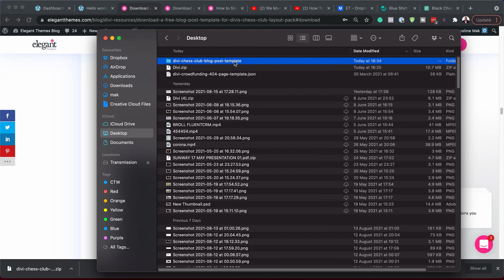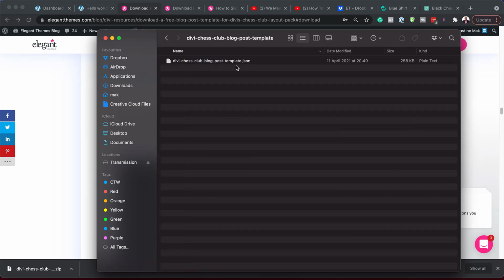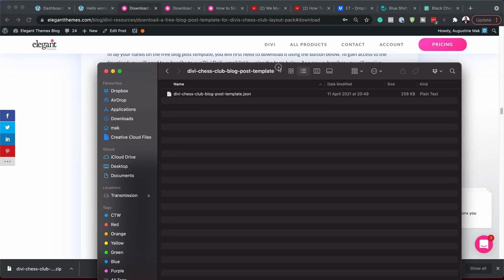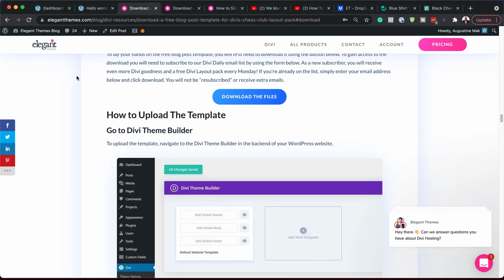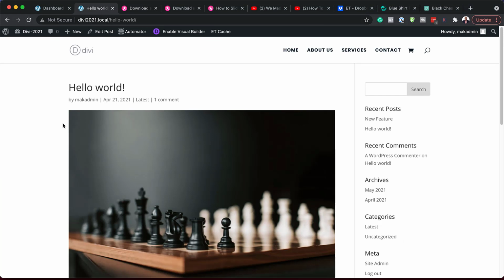All I have to do now is to go into this folder one more time. And this is the file that we're going to need to use to load our template. I'm just going to drag this over here to the screen so that I can start working on my site. But before we do that, let's see what our blog template looks like.